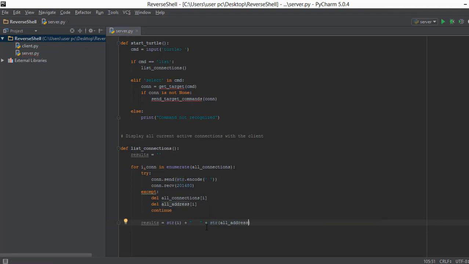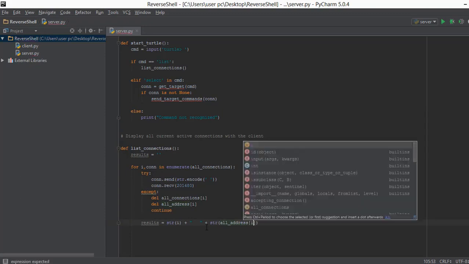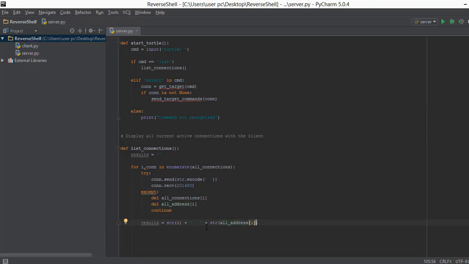So we are going to type in all addresses, because this contains all the IP addresses and the ports, and inside this we are going to choose the specific connection, that is this I connection, and the IP address is stored in the first element of the list. So that's why we type in 0. After that I'm going to copy and paste this again because I also want to include the port. Instead of 0 we put in 1, and we put another plus, and then we are going to change the line.